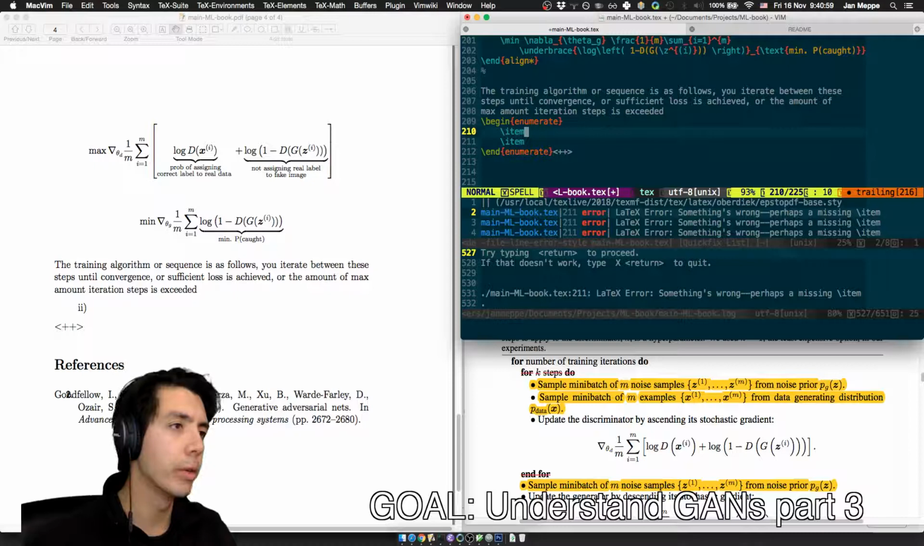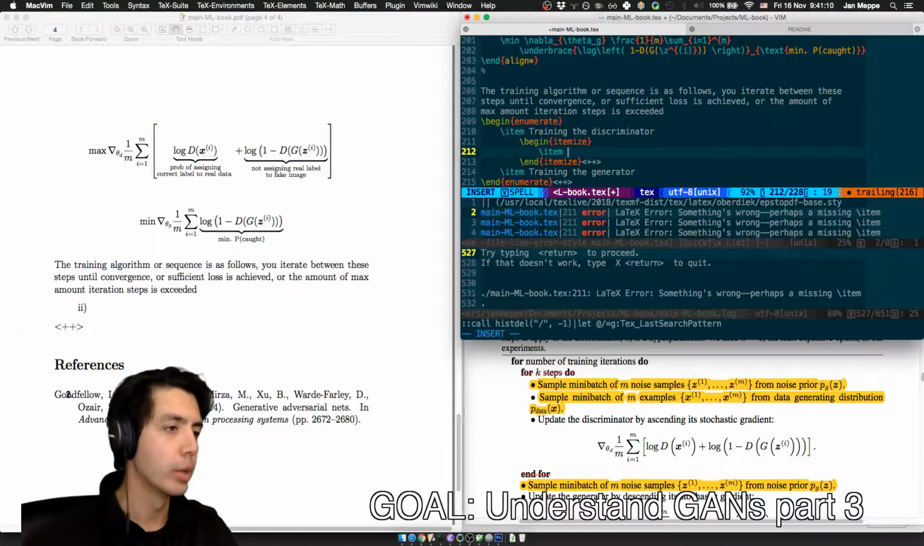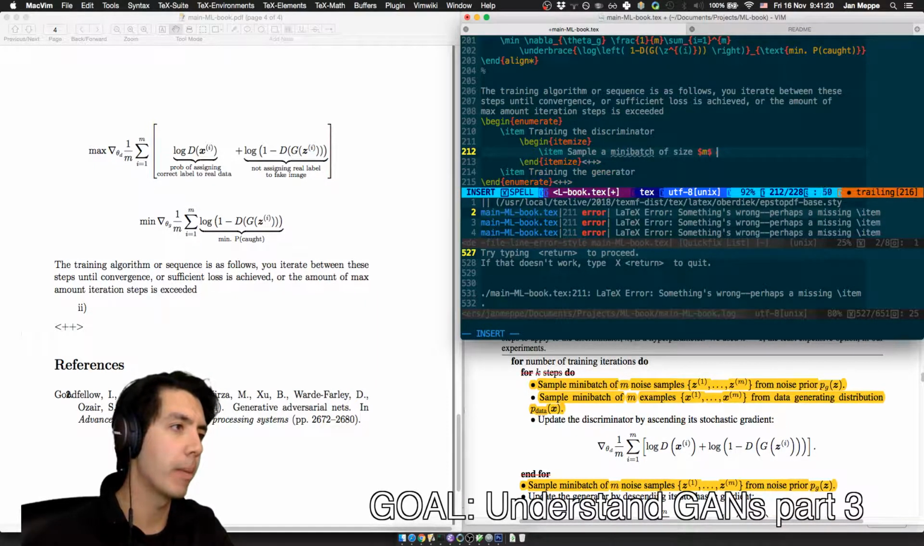So the first step is training the discriminator. Second step is training the generator. And in this step, we itemize. So we sample a mini batch of size m, which looks like this.